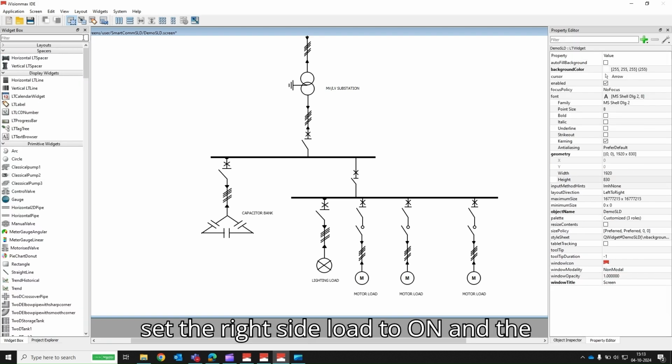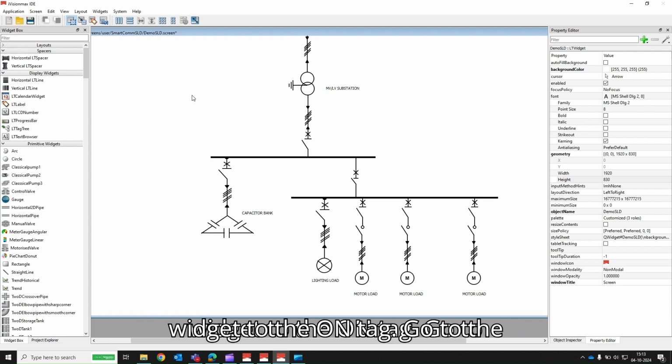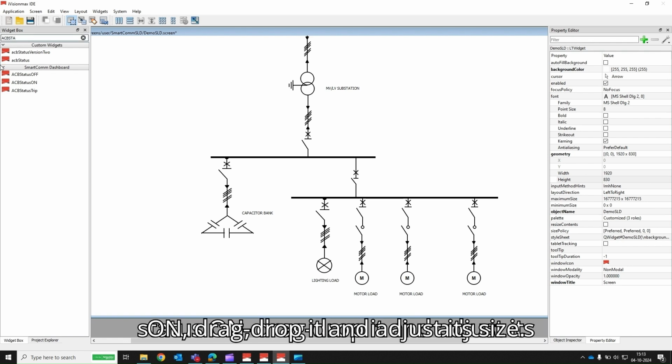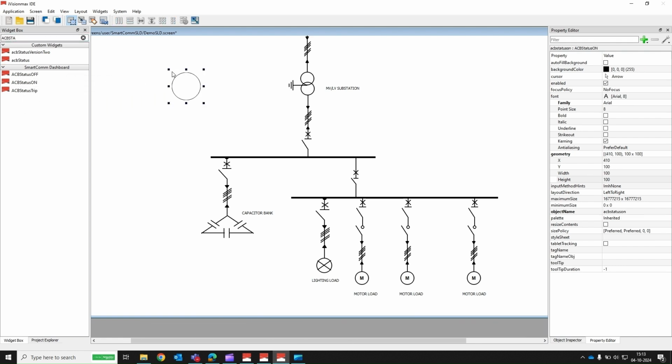We will set the right side load to on and the left side load to off. To indicate that the load is on, link the widget to the on tag. Go to the widget box. Search ACB status on, drag-drop it and adjust its size.